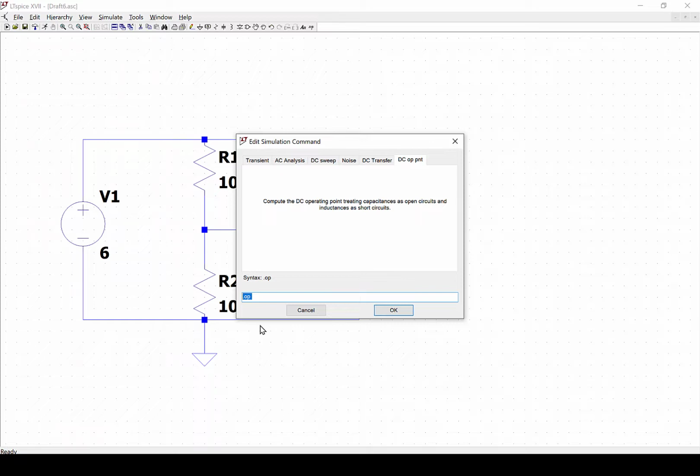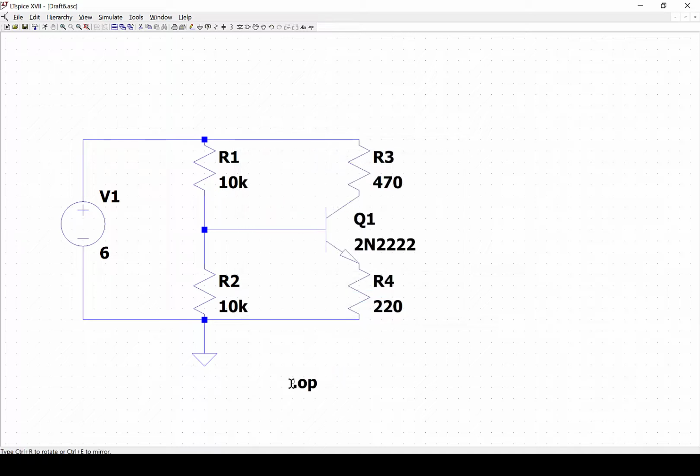But everything at simulator level is done with kind of a text-like instruction set, where every instruction has a specific syntax. In this case, for calculating the DC operating point, the syntax is .op. So if I click OK, I will see that syntax appearing here. And at this point, I am ready basically to start using the circuit and simulating its properties.